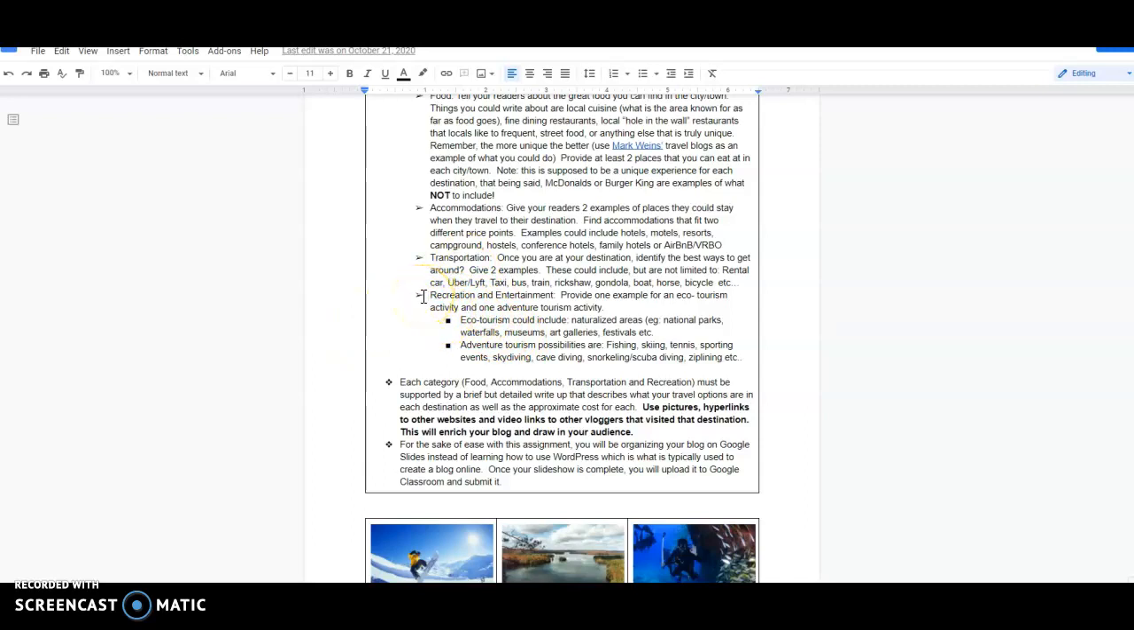Finally, you're going to do recreation and entertainment. So here are those eco and adventure tourisms. Each place that you go to, each city, you're going to tell me one eco-tourism thing and one adventure tourism thing. So eco-tourism is, again, naturalized areas, national parks, waterfalls, museums, art galleries, festivals, that kind of stuff. Adventure tourism, think high octane, right? Fishing, skiing, tennis, sporting events, skydiving, cave diving, snorkeling, scuba diving, zip lining, all of that kind of stuff.